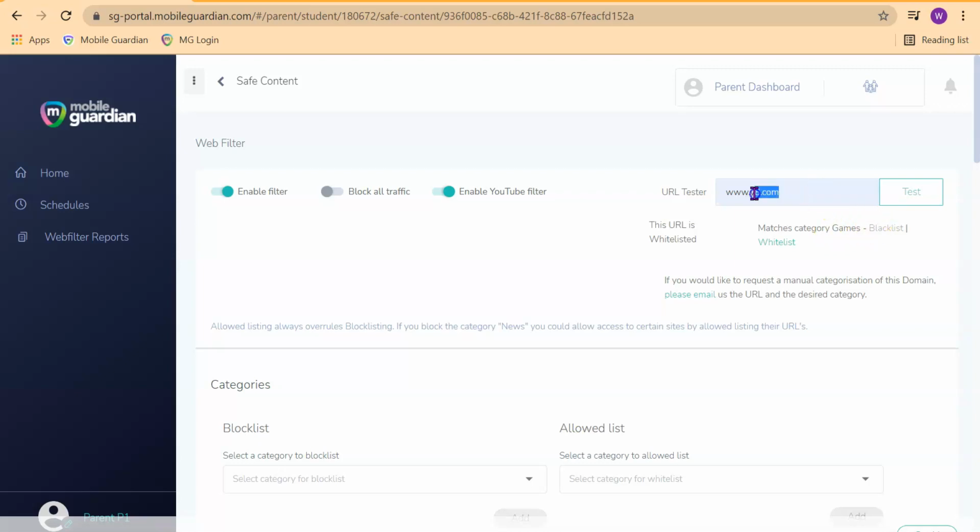And let's see for Facebook. For Facebook, if you remember, I did not do anything to that whole category. I did not block it just now. So let's test. When you do not do anything to the URL, it says that it is not filtered.